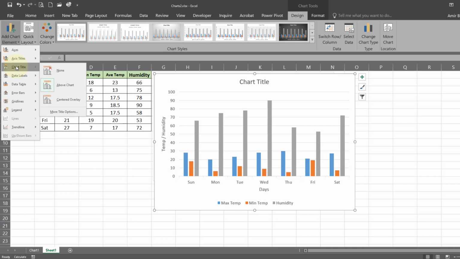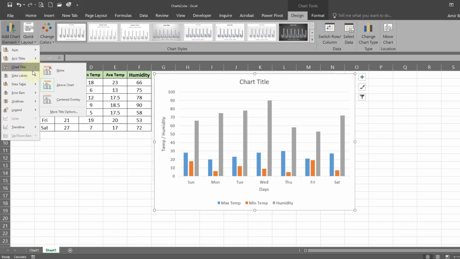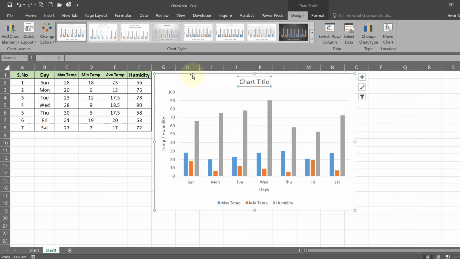Then we can have chart title. If we say none, you can see the title disappears above the chart or center. Center means it's on top of the chart in fact. So this one is a better option. So we can have the title here.